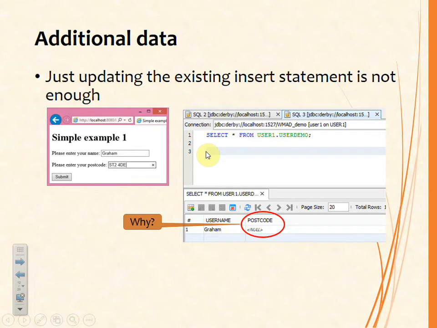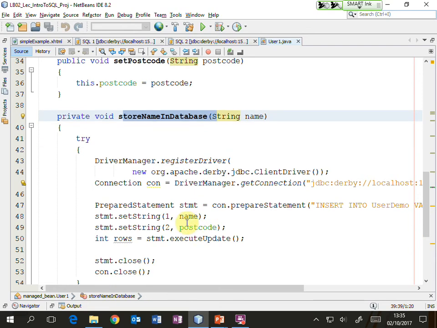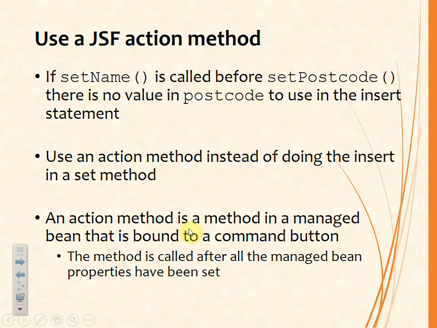And the problem is that we are assuming in this method that both the name and the postcode will have values because both set methods will already have been called. And that is a false assumption. What we need instead is a mechanism whereby we can overcome this problem. And the problem is, if set name is called before set postcode, then there's no value in postcode. And that's why it's ending up as null in our database.